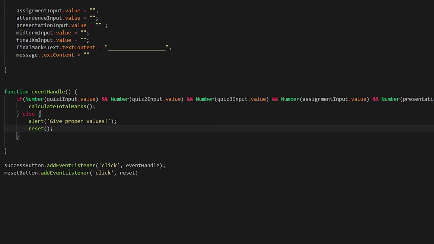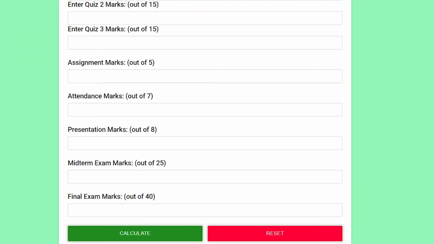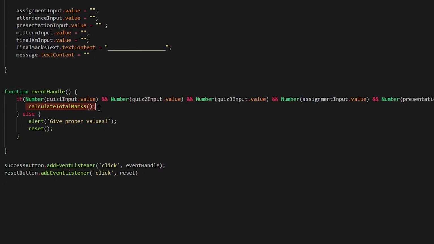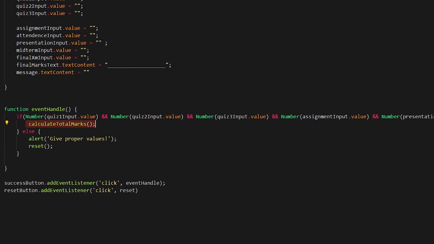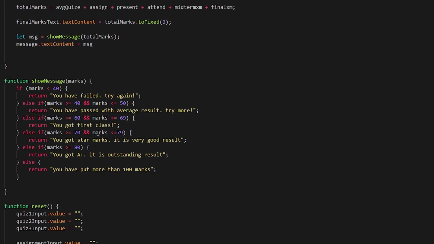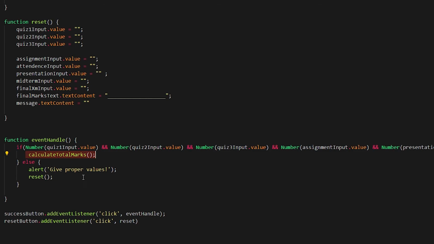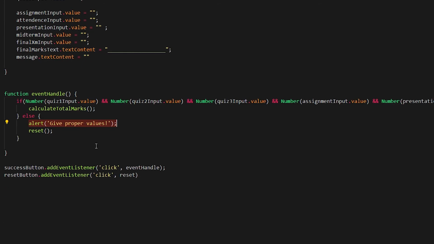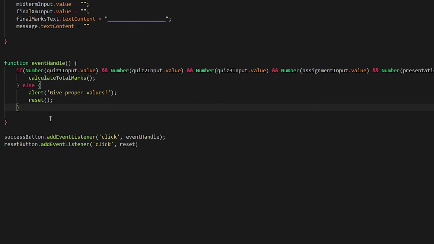Okay, so when I click on the success button, this function will occur, and if all the inputs that we get from this HTML page are numbers, it will calculate the marks. If it is not a number, then we cannot do math calculation. This is super important. Else it will show an alert dialog that you didn't give proper values. Okay, and it will call reset.